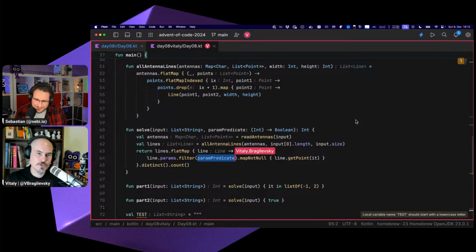And this is what I'm doing here. In part 1, I'm solving my problem with 2 points, -1 and 2. Those are before and after my segment. And in part 2, I just say true because I need all the points. So I just don't need to filter out anything. And that's it. That's the full solution for this problem.